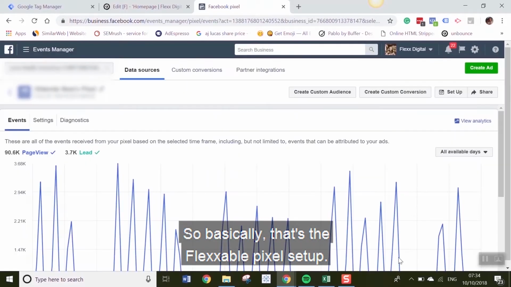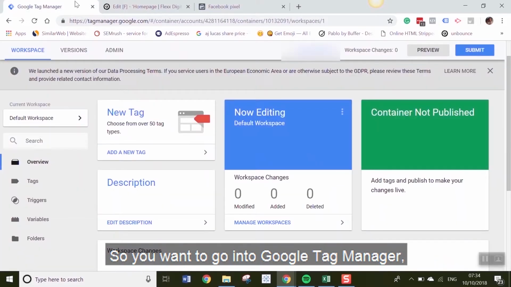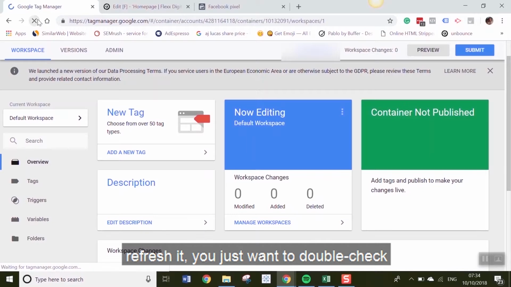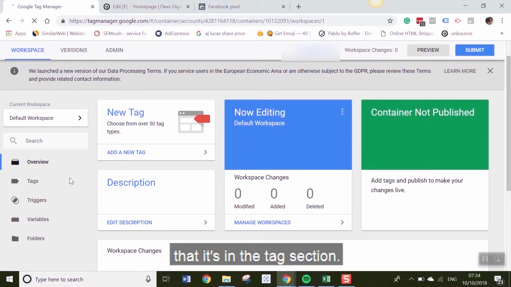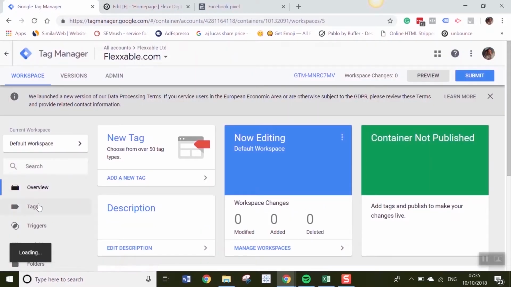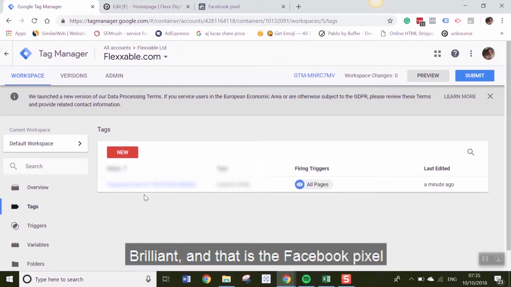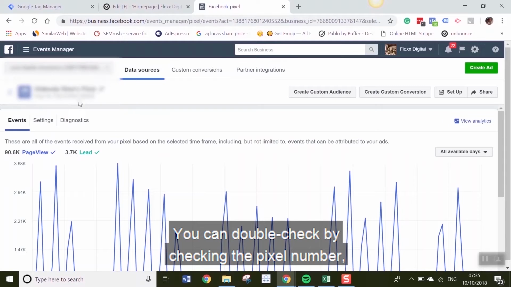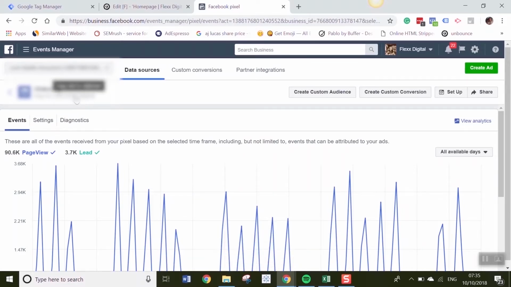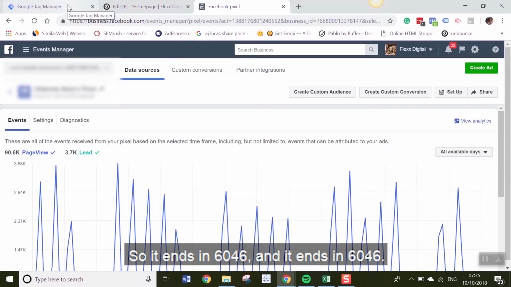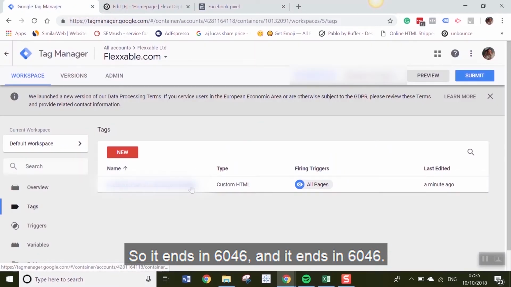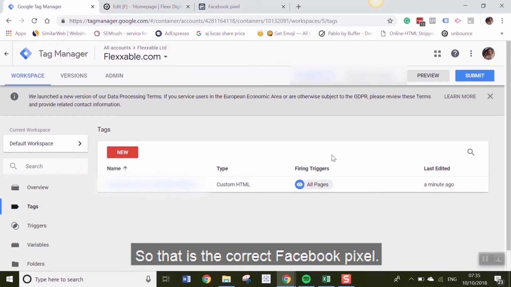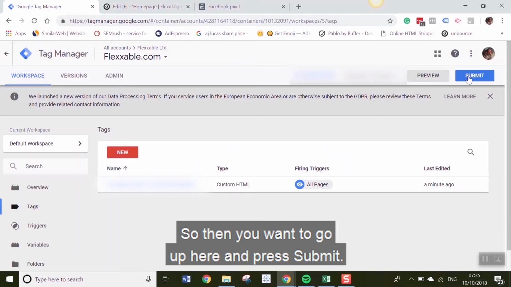So basically that's the pixel setup. You want to go into Google Tag Manager, refresh it. You just want to double check that it's in the tags section. Brilliant, and that is the Facebook pixel you just put in there. You can double check by checking the pixel number, which is here. It ends in 6046, and that ends in 6046. So that is the correct Facebook pixel. Then you want to go up here and press submit.